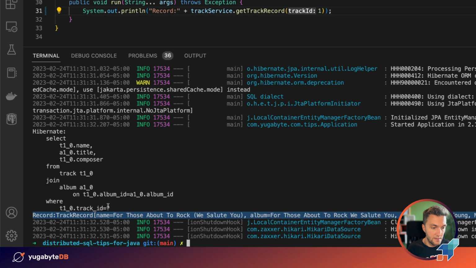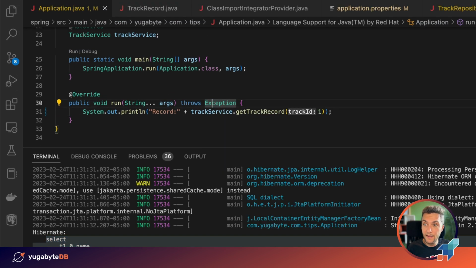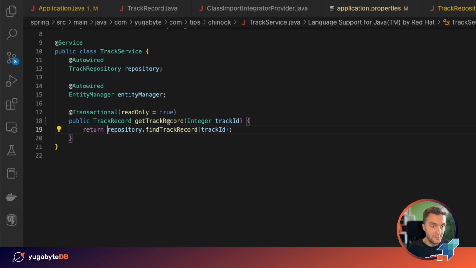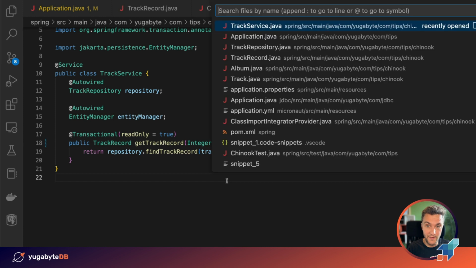Wonderful, the same result, the same short, efficient query generated by Hibernate, and the implementation of my get track record method of the service is extremely short, right? Wonderful. But I'm still not fully satisfied.